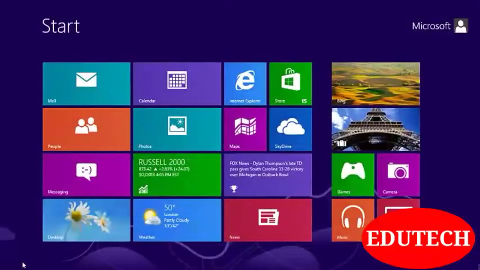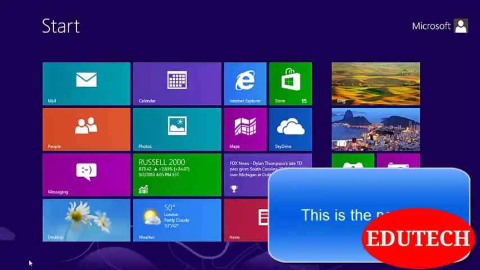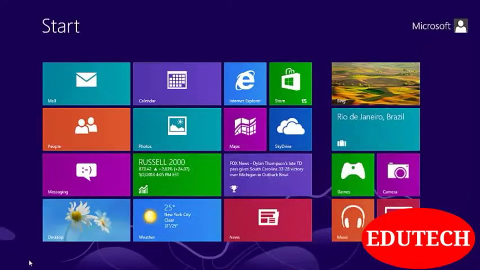Click in that corner. Now you can see this is the start menu of Windows 8, and this is the new look, which is the Windows Store look or Metro look of Windows 8. So there is no start menu like in Windows 7 or any lower version of Windows.